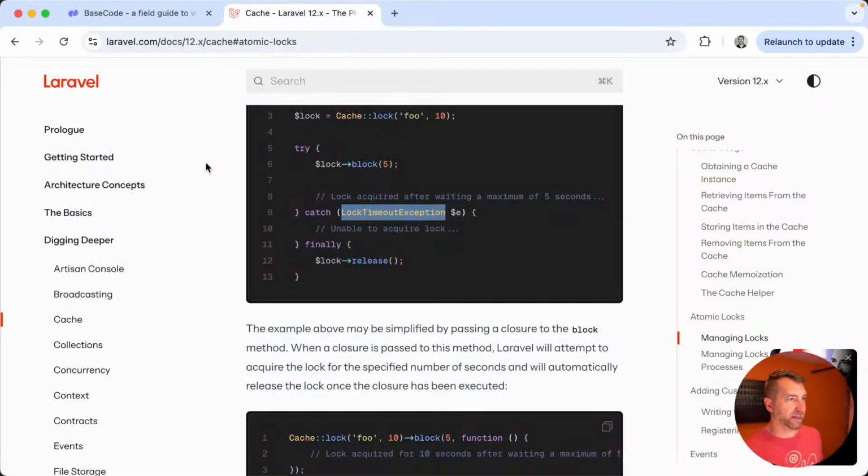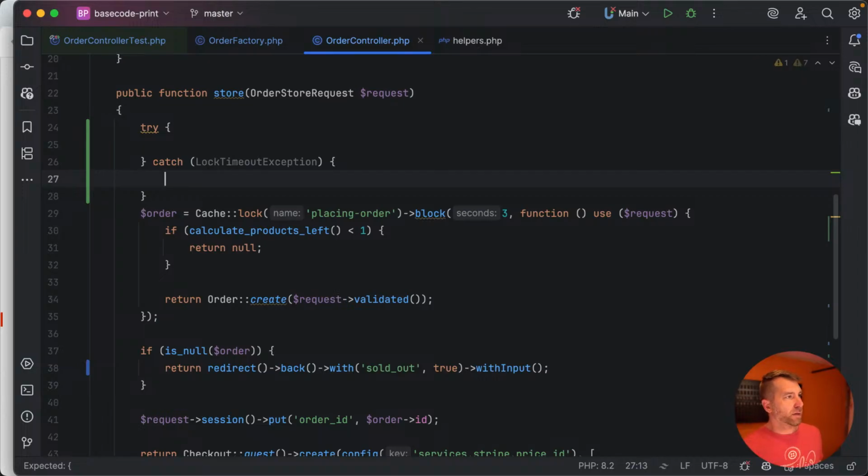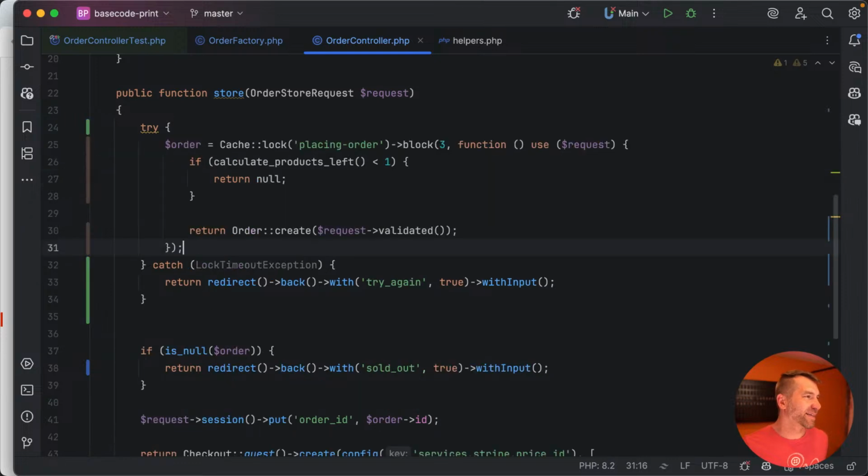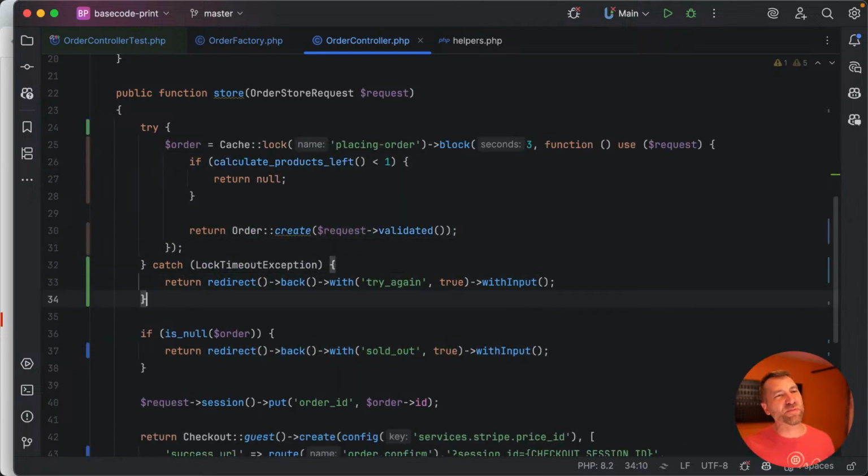And here is where we would effectively redirect back, and we'd say something like try again true. Right? So here you go. This is the naive quick launch-it-today solution. You wrap this in a try catch. If you hit the lockout timeout exception, then you're going to just redirect them back and tell them to try again.